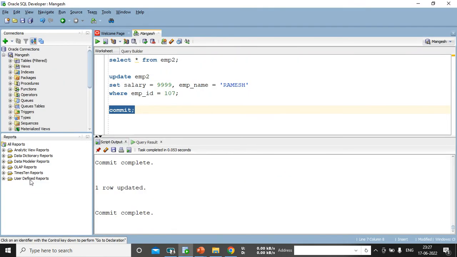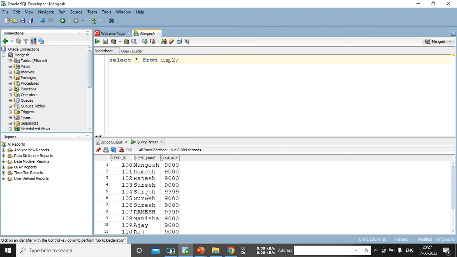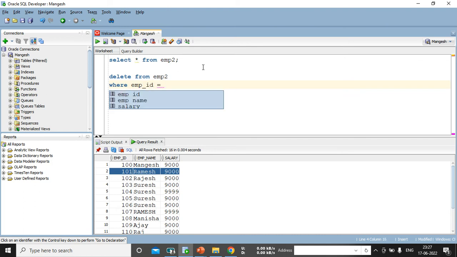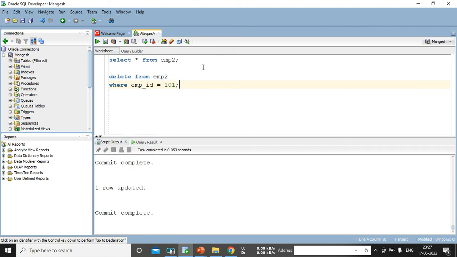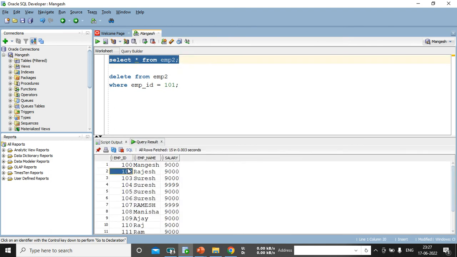I can show you in my DB. I have a table called EMP2. Select star from EMP2. Let me remove this 101 Ramesh. So what I need to do is delete from EMP2, where emp underscore id is equal to 101. Let me execute this one. My one row is deleted. Go ahead and check. Yes, you have deleted that Ramesh row. So in this way, you can start practicing.